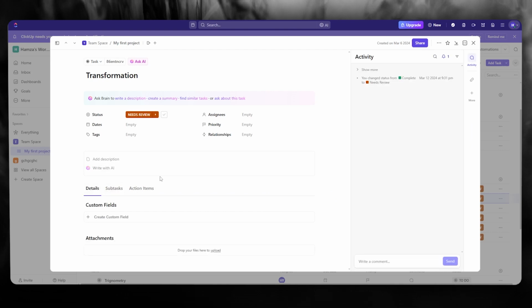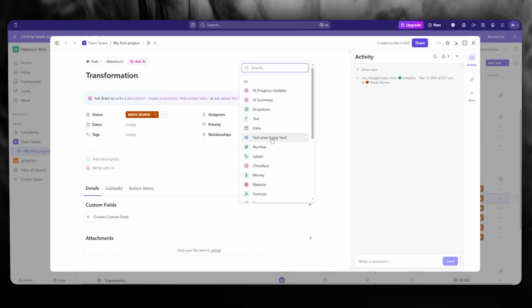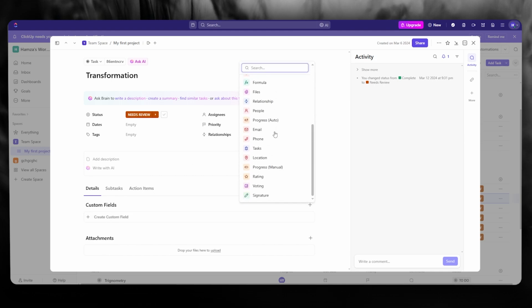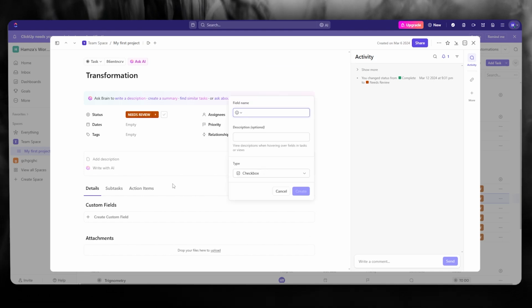Now, once you go over to this task, you're going to scroll down to where it says create custom fields. So we're going to click on that. And once you click on that, right over here is where they're going to give you this checkbox icon. So you're going to click on checkbox and let's give it a field name.